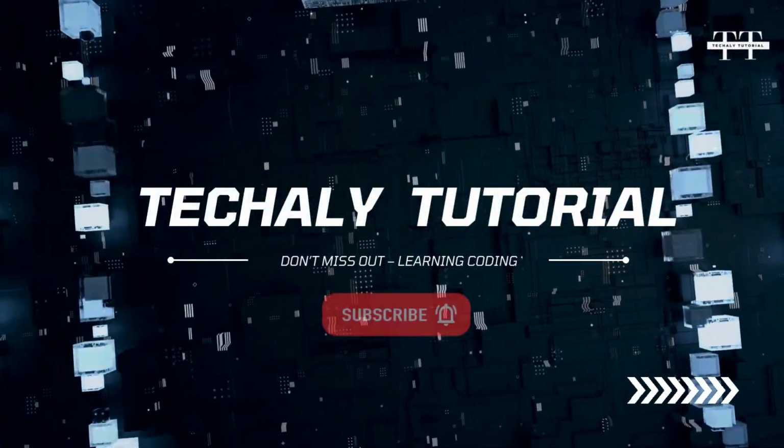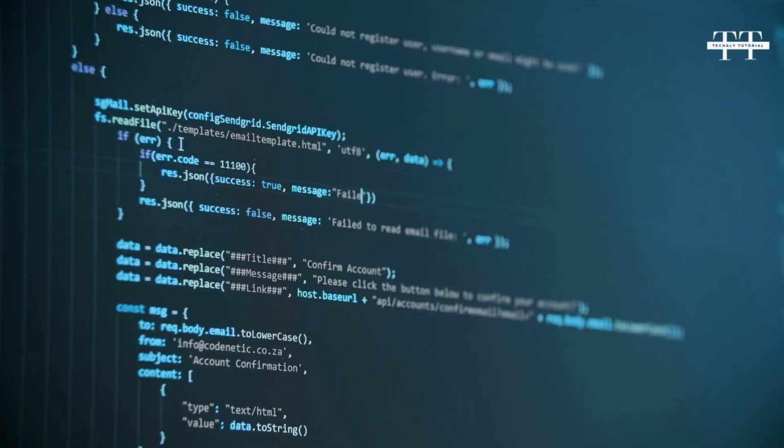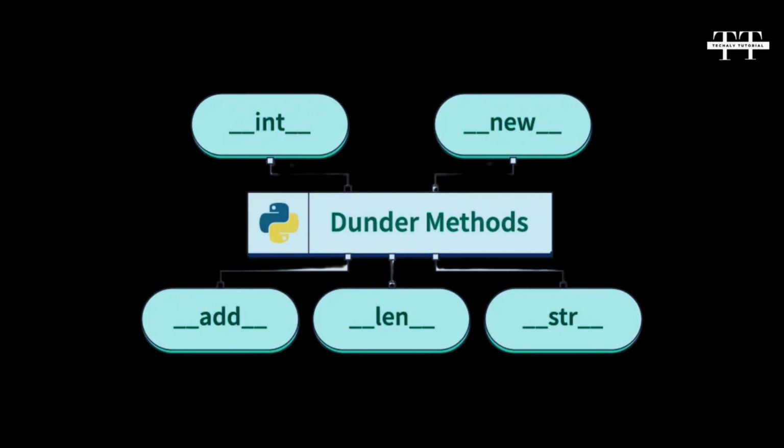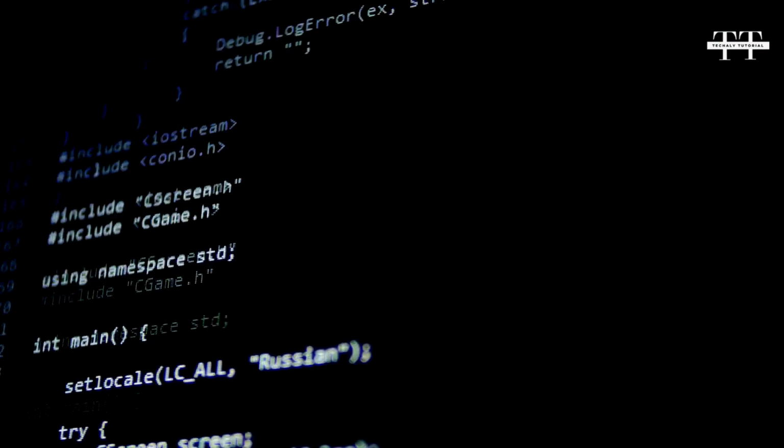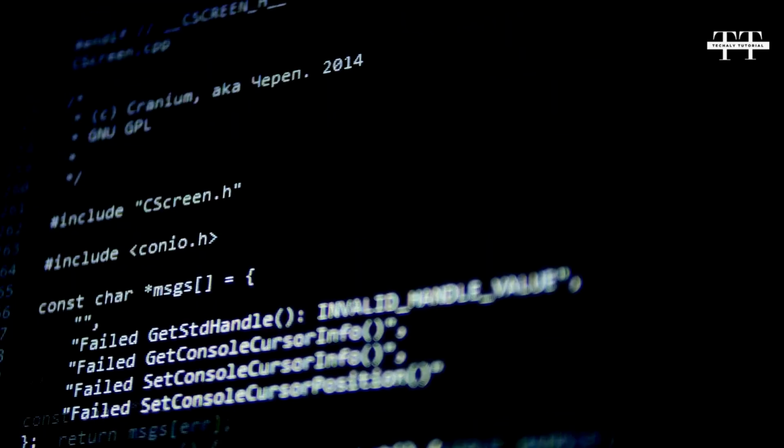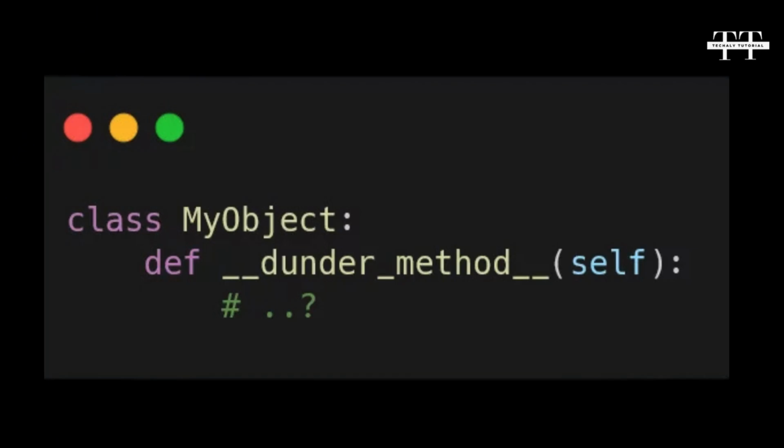If you're passionate about Python or just starting out, you're in for a treat. Today, we're diving deep into the fascinating world of Dunder methods, those double underscore methods that make Python objects so powerful and flexible. By the end of this video, you'll have a comprehensive understanding of how Dunder methods work and how to use them to supercharge your Python classes.